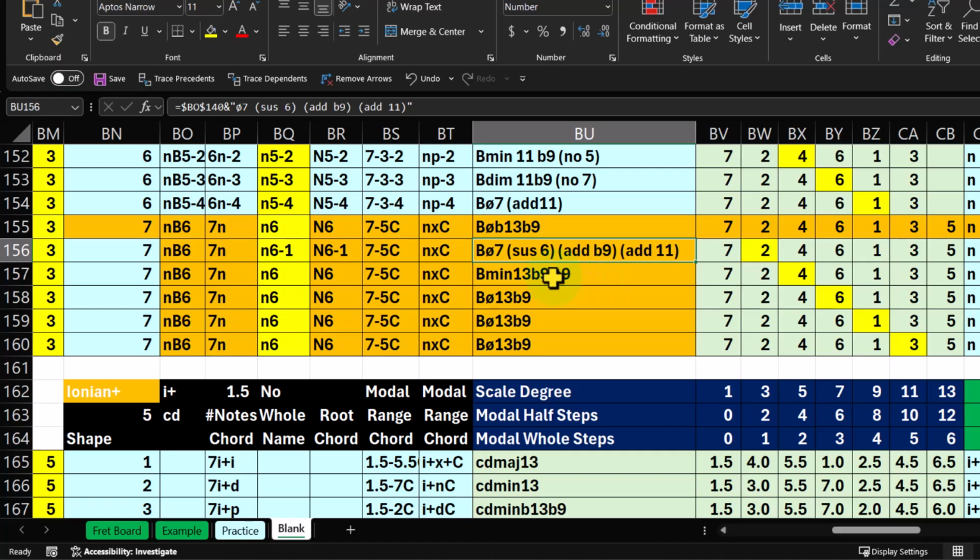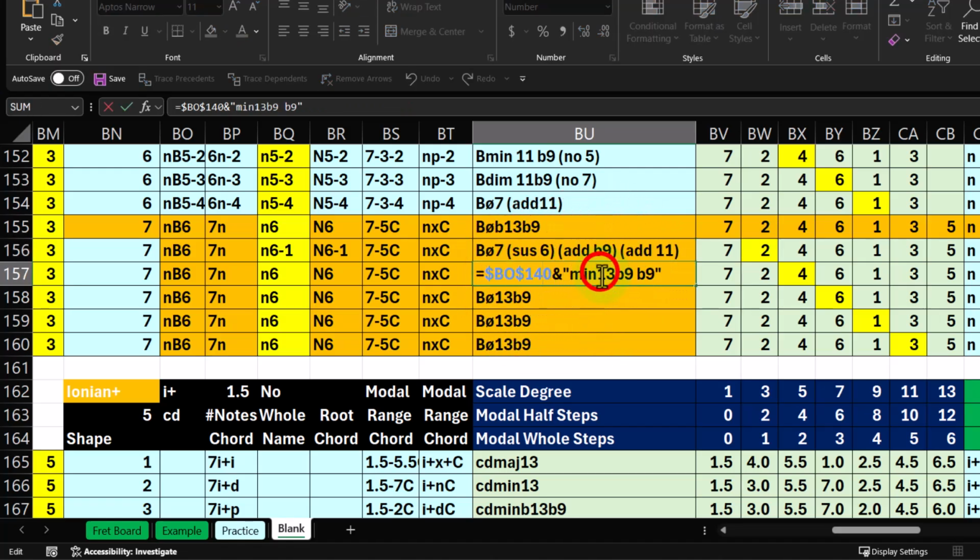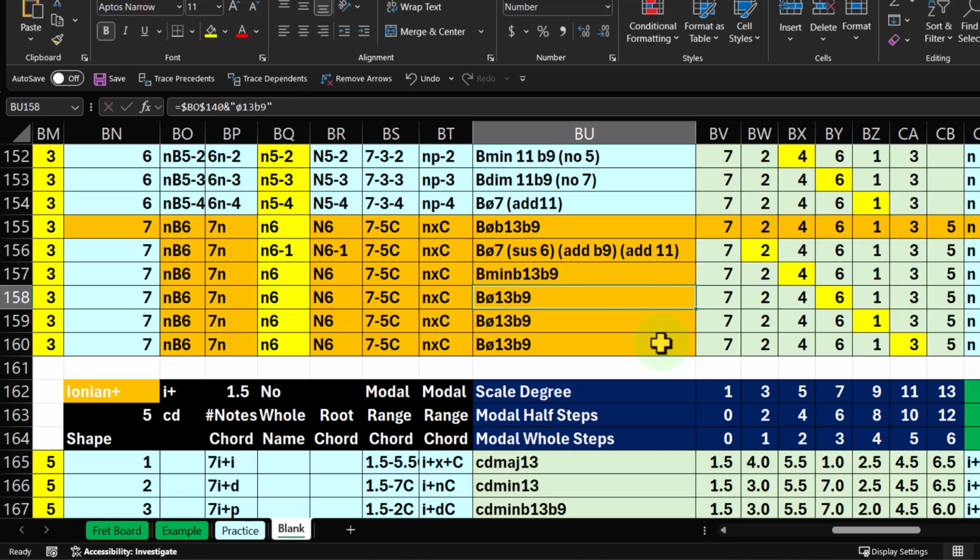So then the previous one would have to be a B half diminished 7, sus6, add B9, add 11. This would be B minor B13, and B9. Okay, I think that's right. So it would be a B minor, B13, B9. What do you think, Ara?